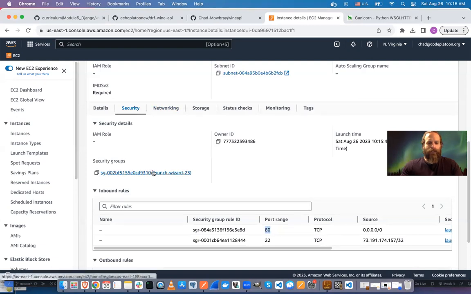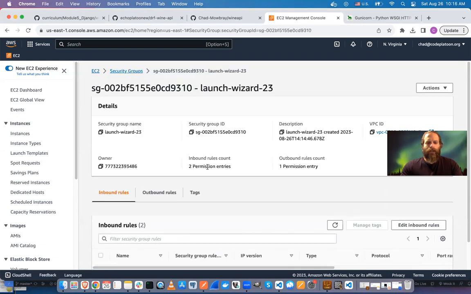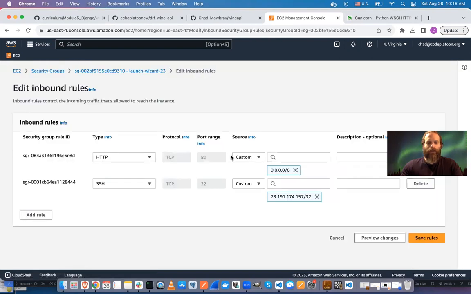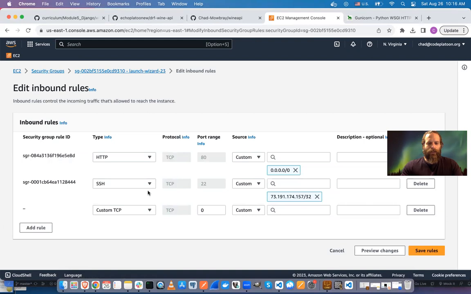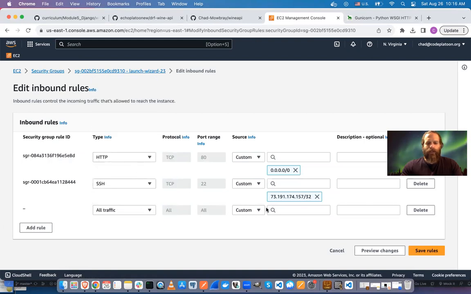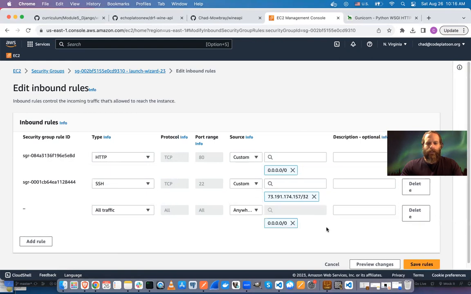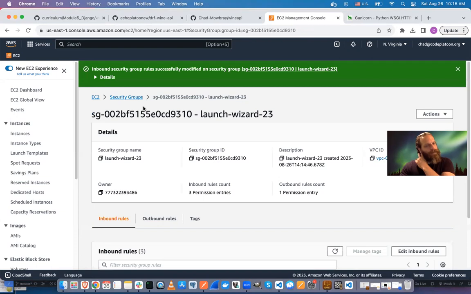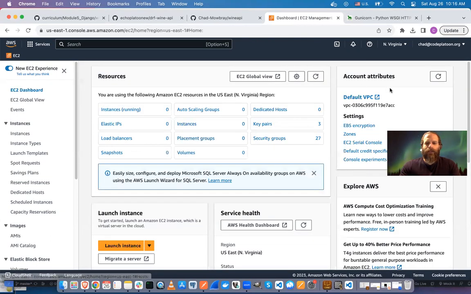So we're going to click on security groups and inbound rules. We're going to edit those. And we're going to add a rule, which I'm just going to do all traffic. Okay, so I'm going to save this. And then I'm going to go back to the EC2 instance.